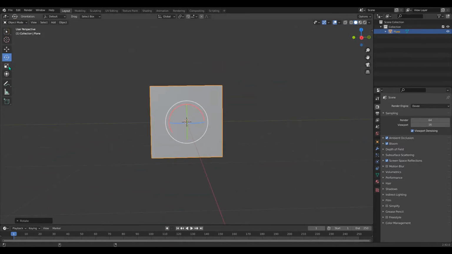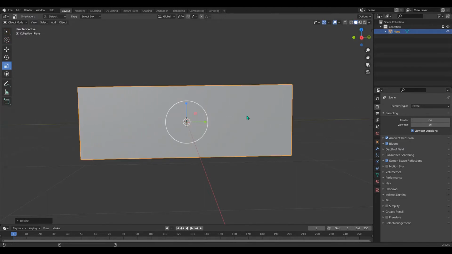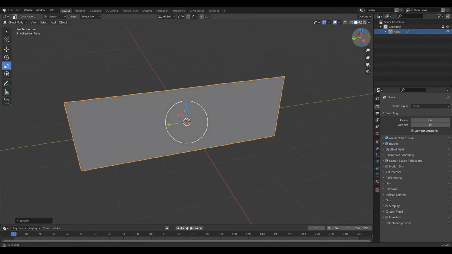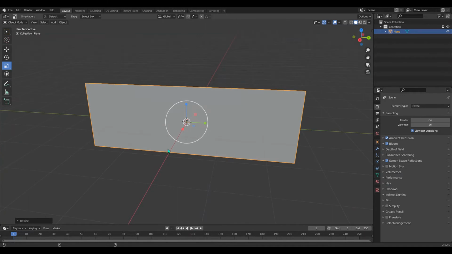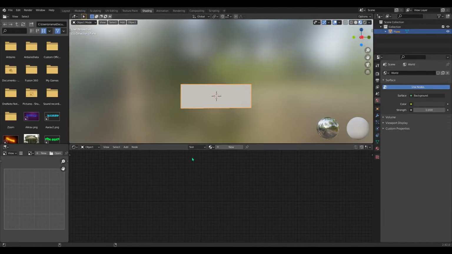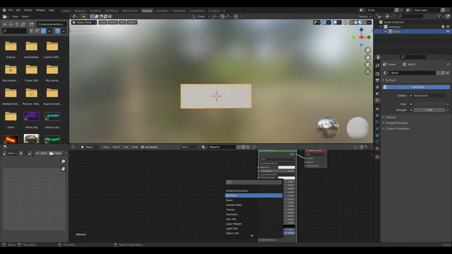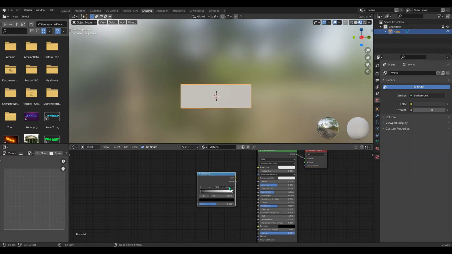We'll make it a bit bigger. It's your choice. I want mine a bit bigger, so I'm just going to make it like this. And now let's go into the shading view. Yes, so we have this, and now let's just use the normal principled material.